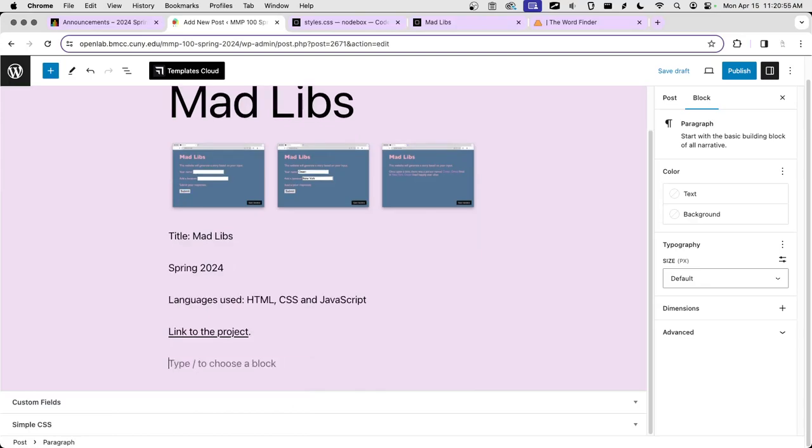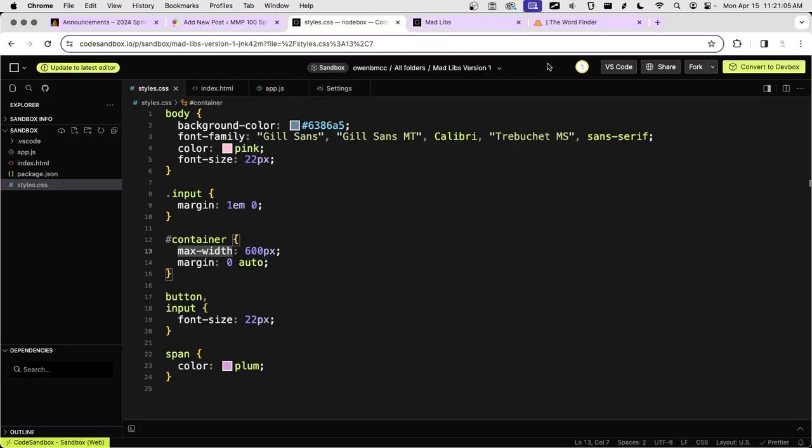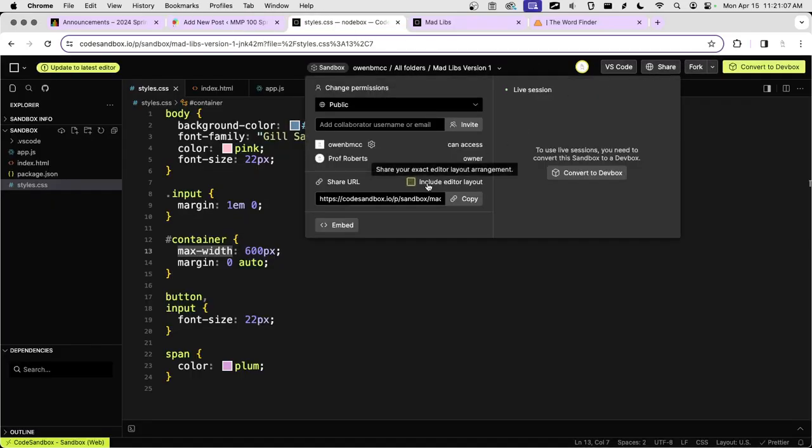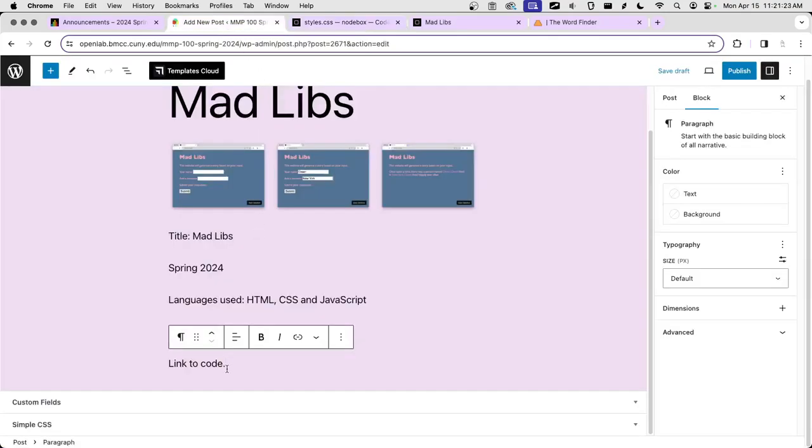Okay, so then let's paste a link to our code. And for this one, I'm going to go to the Code Sandbox. I'm going to go to Share. And remember to turn off editor layout so we don't get those big long links. Just click copy here. And remember to set the permission to public, because otherwise we will not be able to see it. So then let's go back here. Let's link to our project here. And then I'm going to set this to open in a new tab.